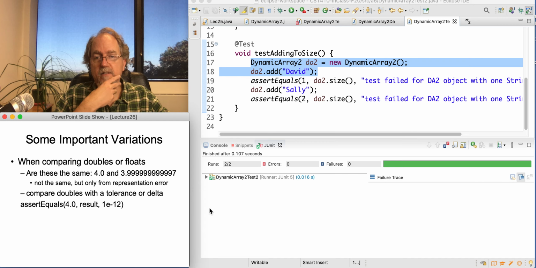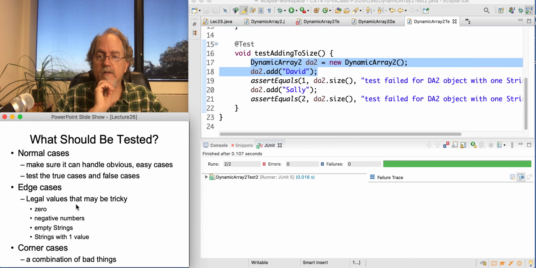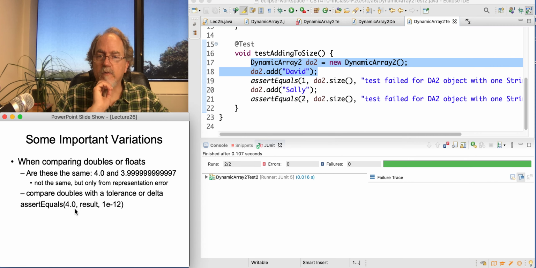Those are not exactly the same, and so there is a version, assertEquals, expected, computed, and then some sort of delta or tolerance. Typically you give some small number here, and it says as long as they're within that small difference, it's going to count the same as being equal. It will prompt you for this, saying, hey, oops, when comparing doubles, you should make sure to use this tolerance or delta value. All right.